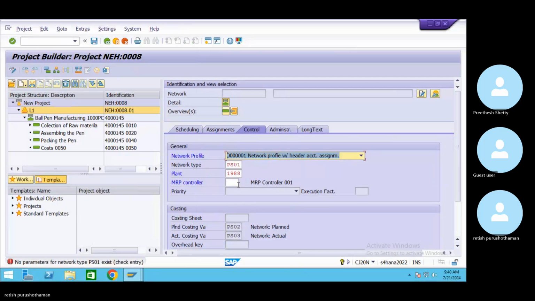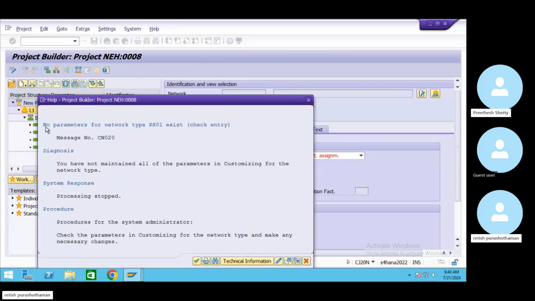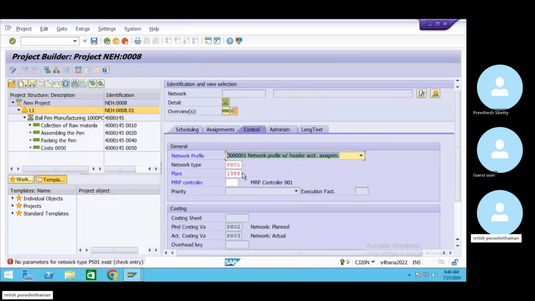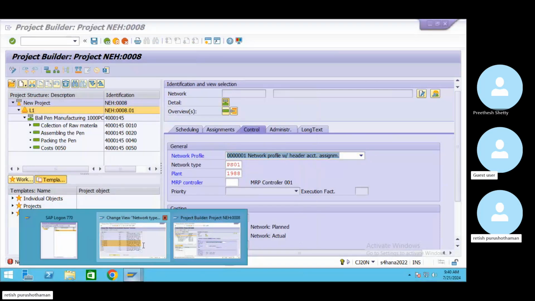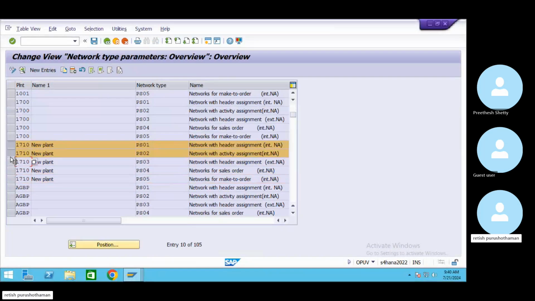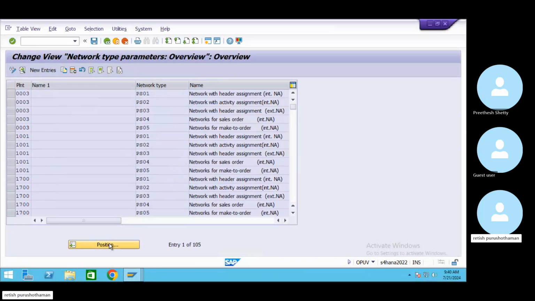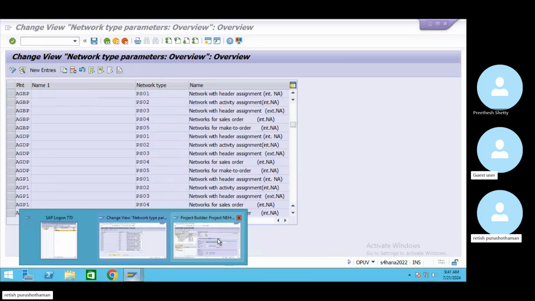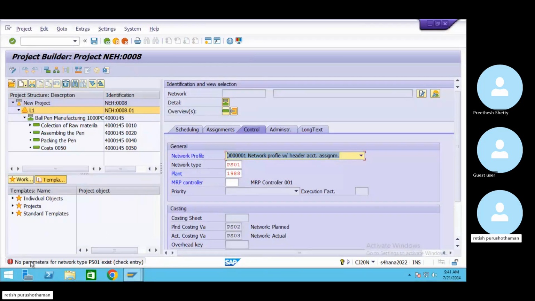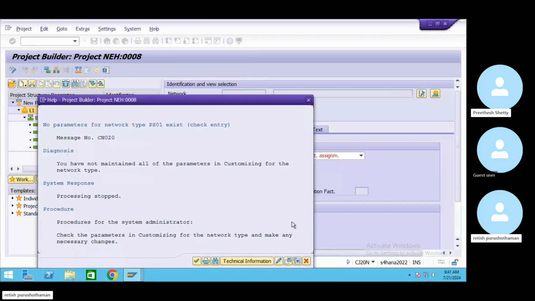See? If I put a different plant, see what it will say? No parameters for network type PS01 exist for that plant. Which plant have I selected? 1988. So in the configuration for 1988, there are no parameters defined. So that's the problem. You have to define the parameters.